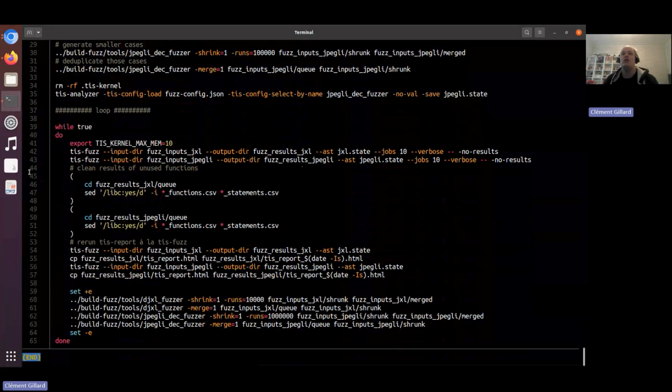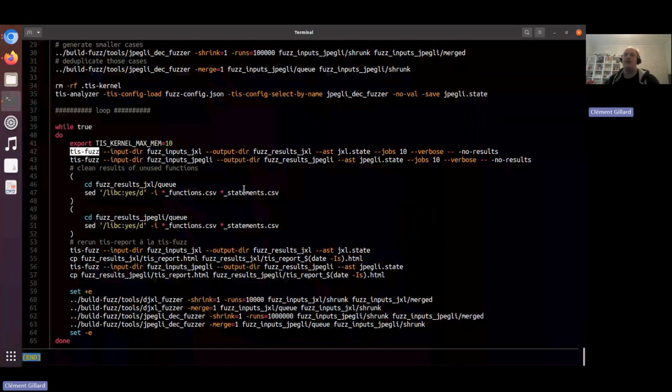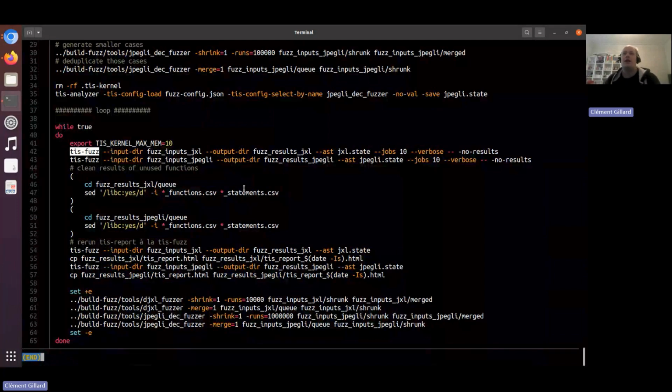And then in a loop, I'm going to run TsFuzz. TsFuzz is a utility inside of the TrustInSoft suite of software that allows you to interface the analyzer with the results of fuzzing. It's essentially just a scheduler that will take the results from the fuzzing and feed them one by one to the analyzer in an orderly fashion. So that's what I've been using here.